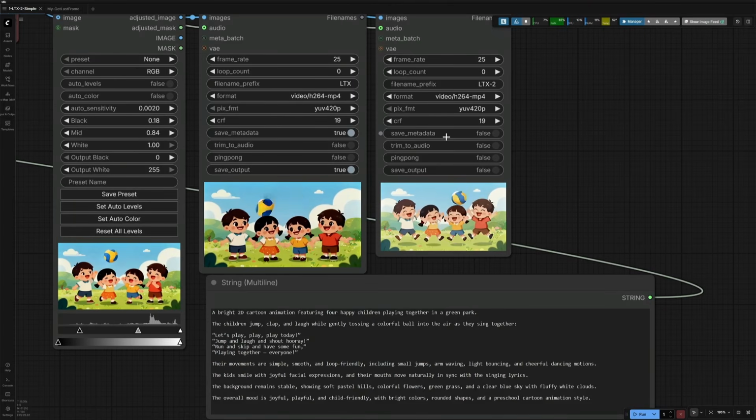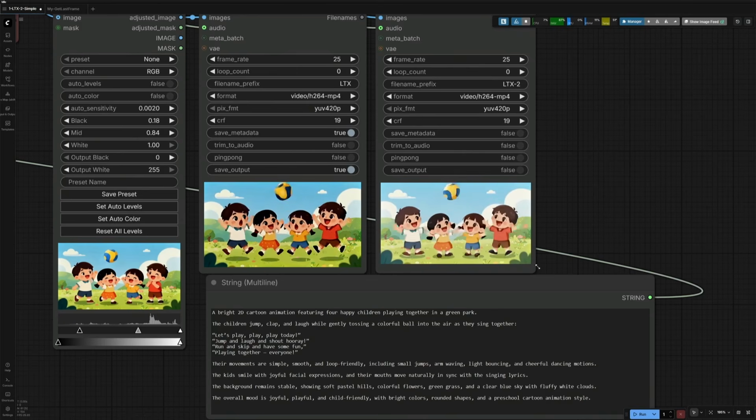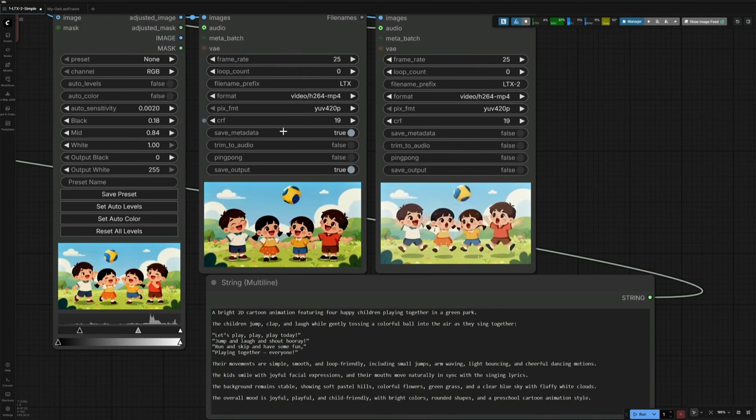Let's play today. Jump and laugh and shout hooray. Run and skip and have some fun.